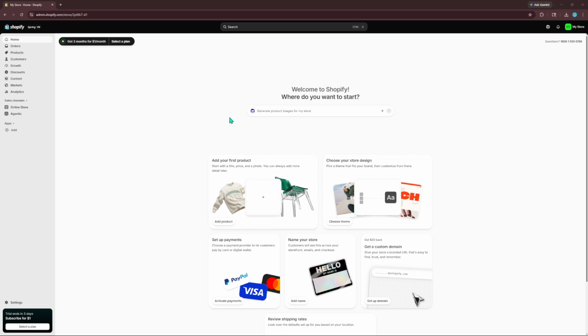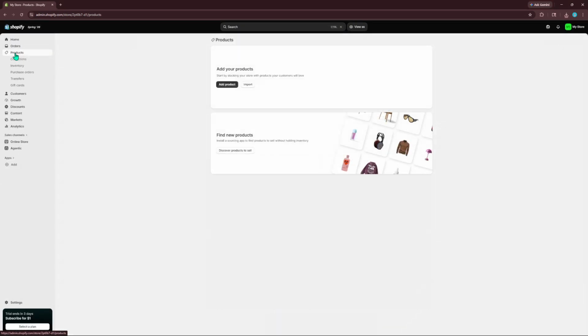First, you'll want to log into your Shopify account. Once you're in, take a look at the left-hand sidebar on your Shopify admin dashboard. You'll see a variety of options there, but the one we're interested in today is Products. Click on Products to open up the section where you can manage all your store's inventory.